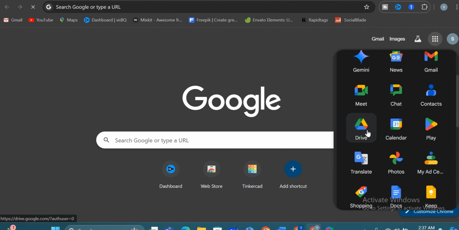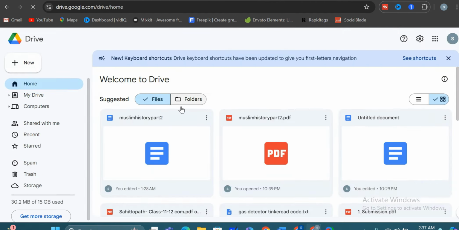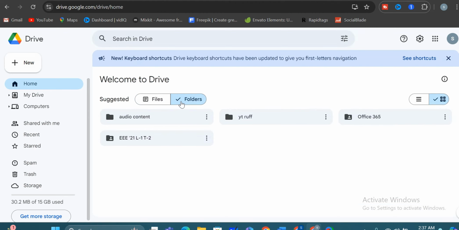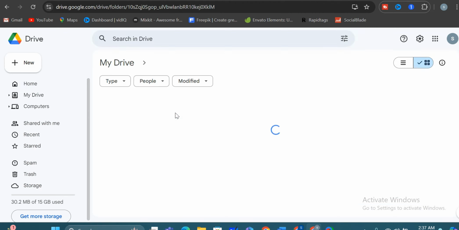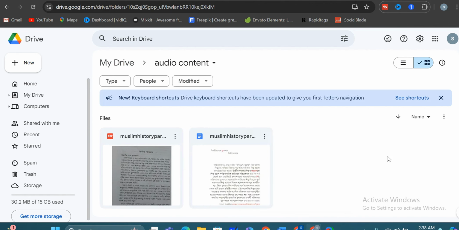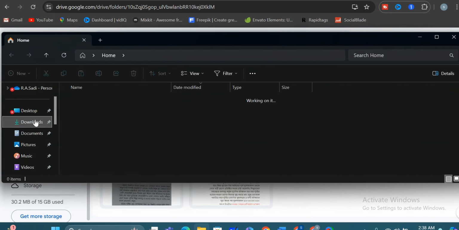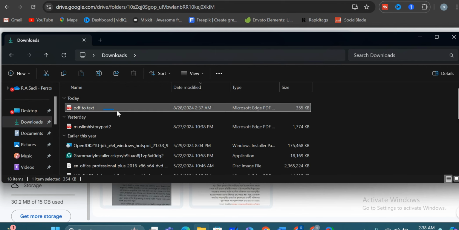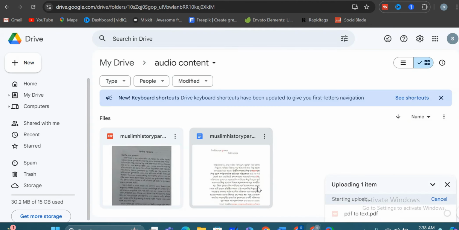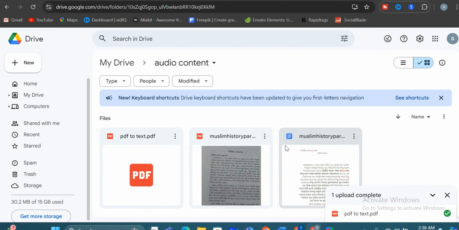That is Google Drive, and I have a separate folder for this, like audio content. What I need to do is upload the very PDF here. How can I do this? I have to open the file, go to the download section, then PDF to text, and drag it. Now you can see that this is the PDF to text.